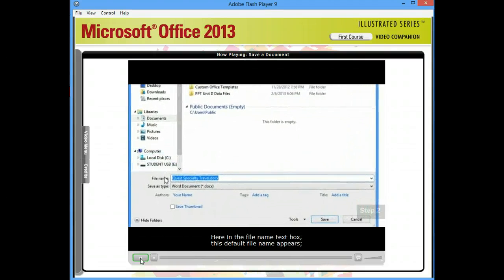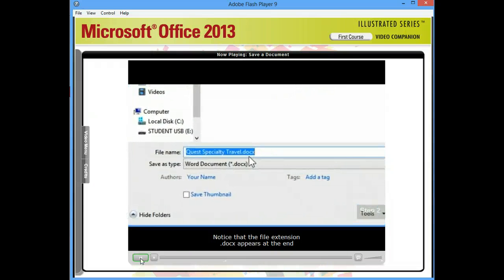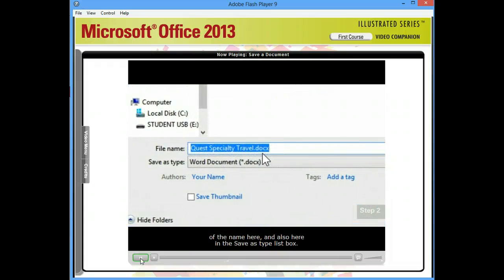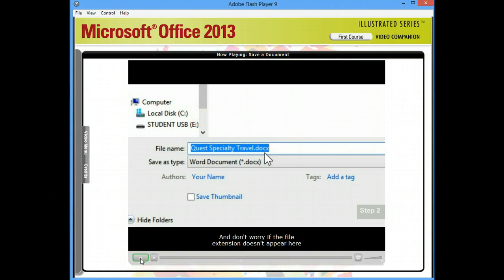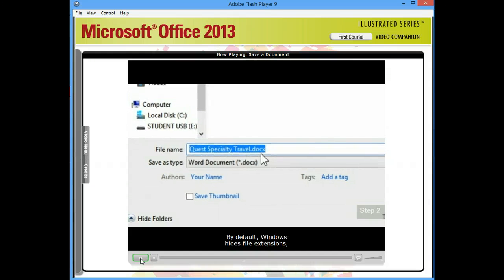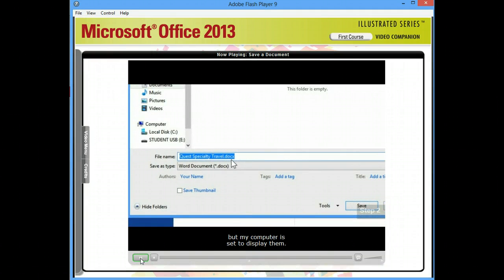Here in the File Name text box, this default file name appears, and it's based on the first few words that appear in the document. Notice that the file extension .docx appears at the end of the name here, and also here in the Save As Type list box. File names consist of the name itself plus the file extension, and the extension simply identifies the type of file. And don't worry if the file extension doesn't appear here on your computer. By default, Windows hides file extensions because they can crowd the screen, but my computer is set to display them. In either case, this information is always stored with the file, so you don't have to worry about adding it yourself.